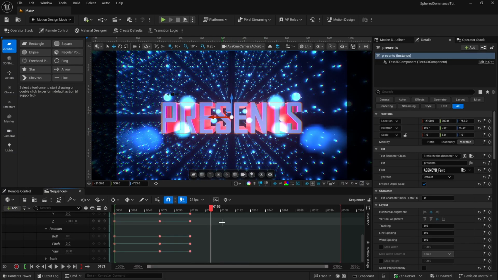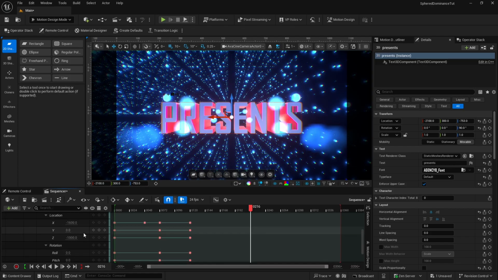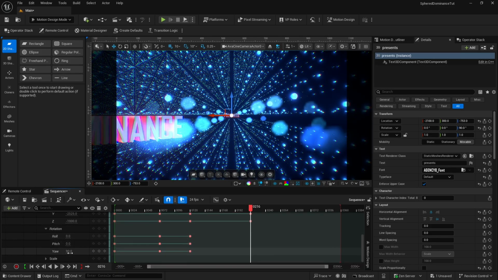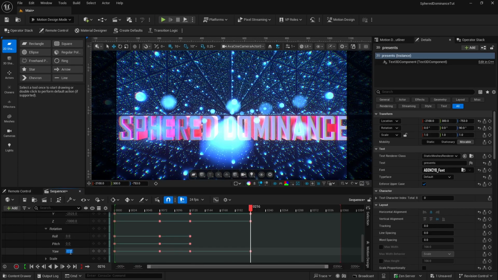For the camera, I have one more animation I'm going to create. I'm going to jump to 216 in the timeline and take a look at my location and rotation values. I'm going to leave this at -1600, and we're going to move this on the Y to a -2225. We'll leave the Z where it is, and then we're going to adjust this yaw just slightly, and we'll set it to 45 degrees.